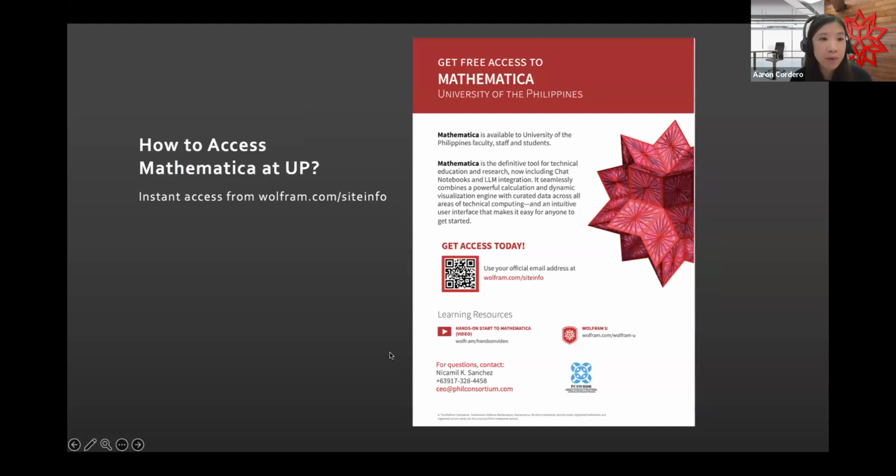For University of the Philippines, the university has made access very, very easy to obtain. You can get automatic instant access from wolfram.com/siteinfo. You just need to enter your official UP email address, and then the activation key will be sent directly to your email address.